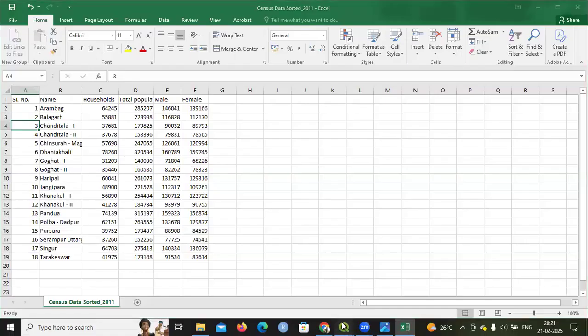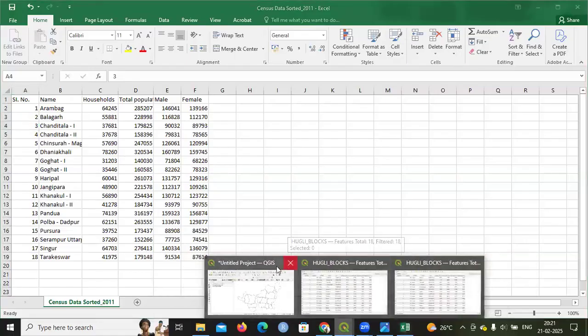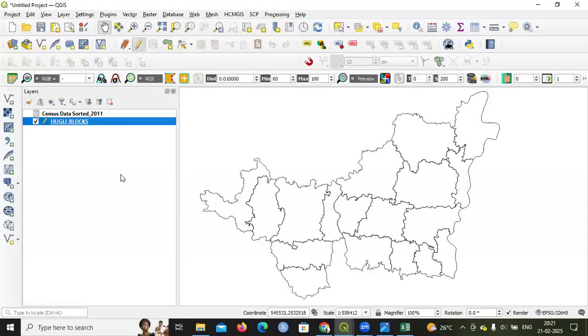Yes. So these are the identical fields. In fact, we have another identical field also, that is the name of the block. But it's always advisable to go for numerical digits, because while writing the name of the block, if we just make a spelling mistake, it will not join. The names of the blocks are also identical in both the tables, in the .csv table and the shapefile table. But numericals are basically used for joining.